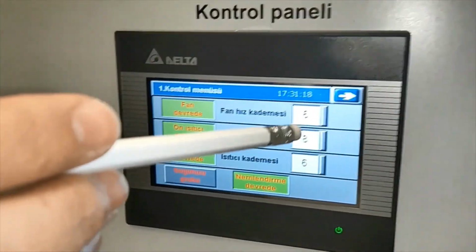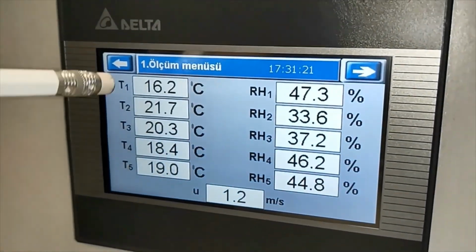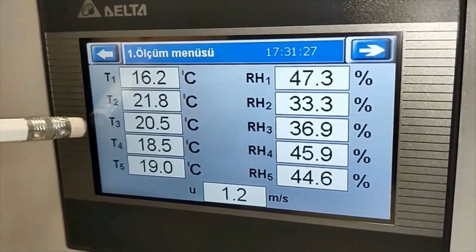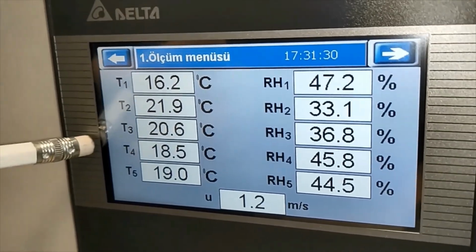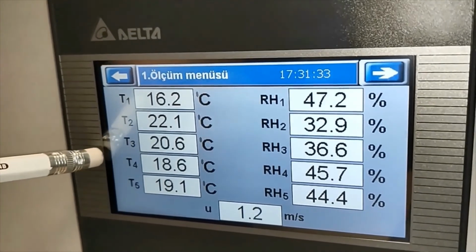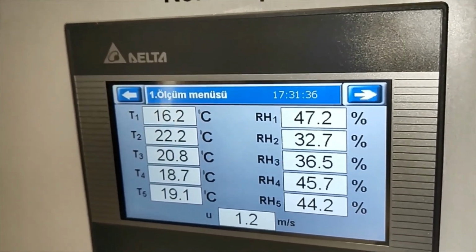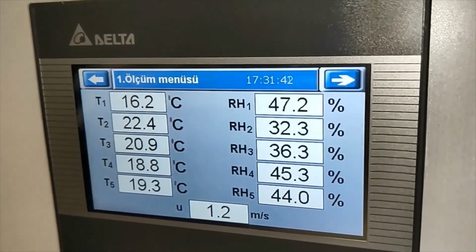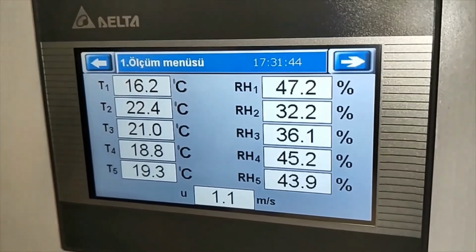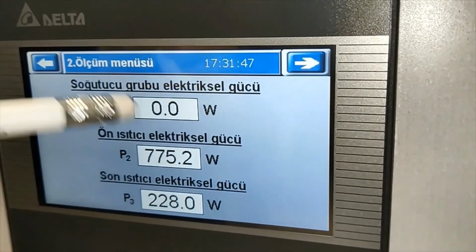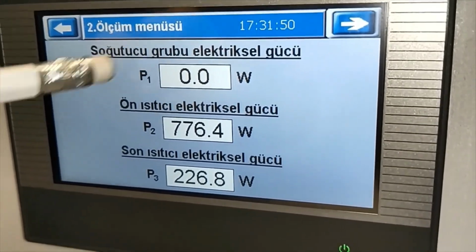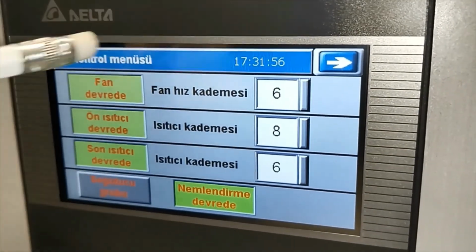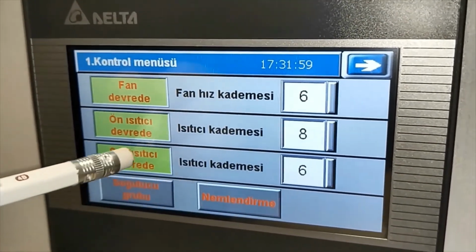In the next page, the temperature and relative humidity values and power values can be read from the screen, like a first experiment, which is the summer season. T1, T2, T3, T4, T5, all temperature values can be read from this panel, but cooler is not opened for winter season, and preheater and afterheater have values because they are opened.